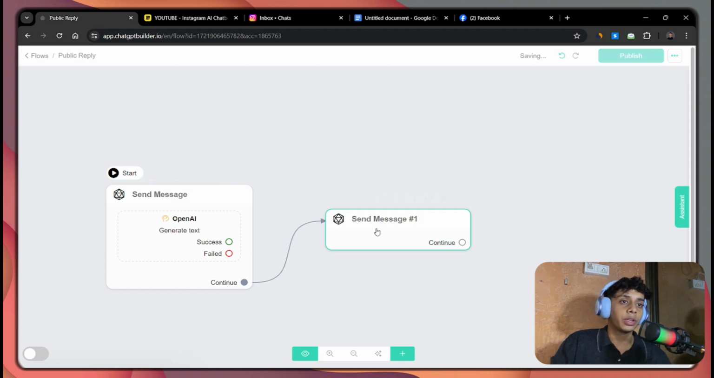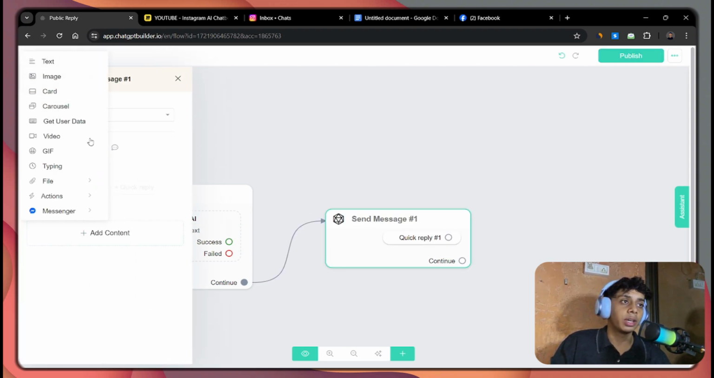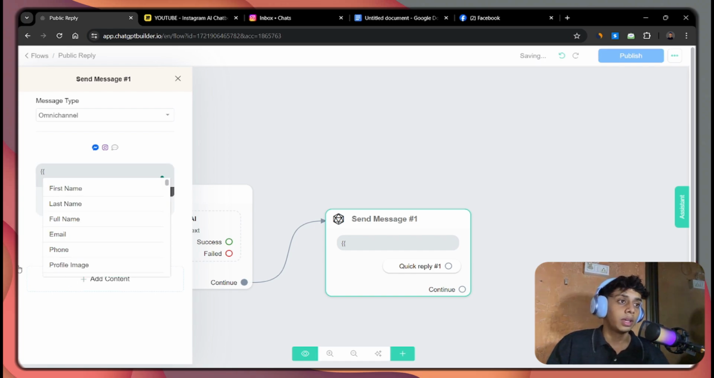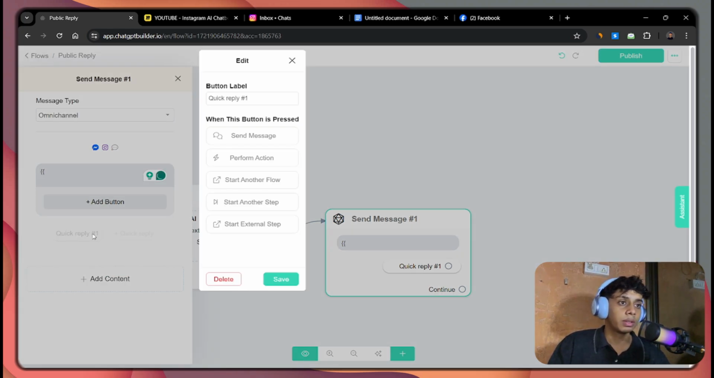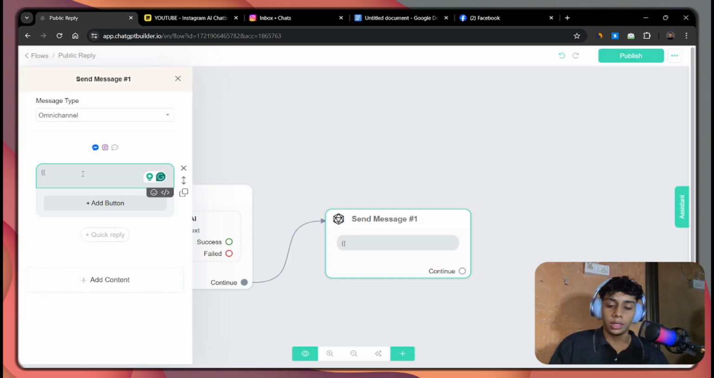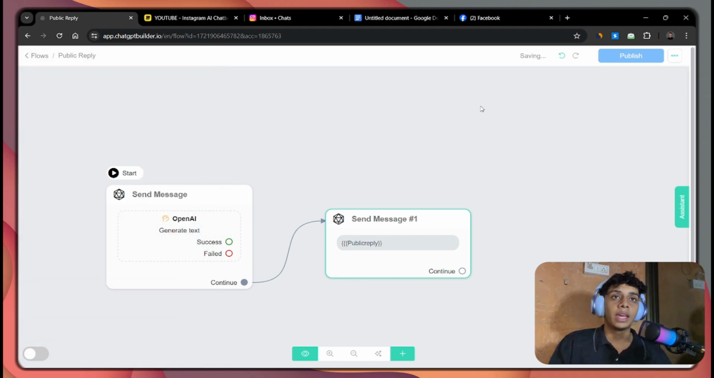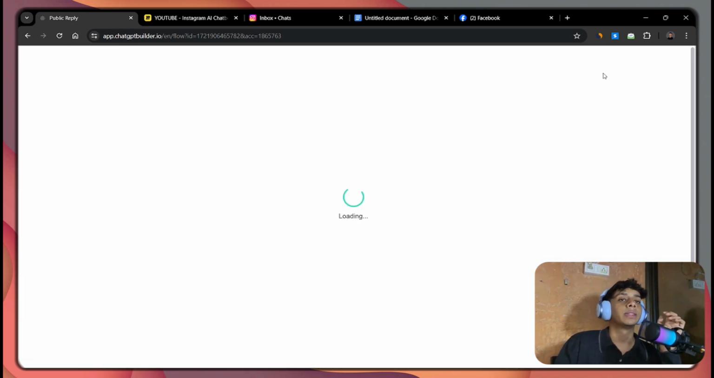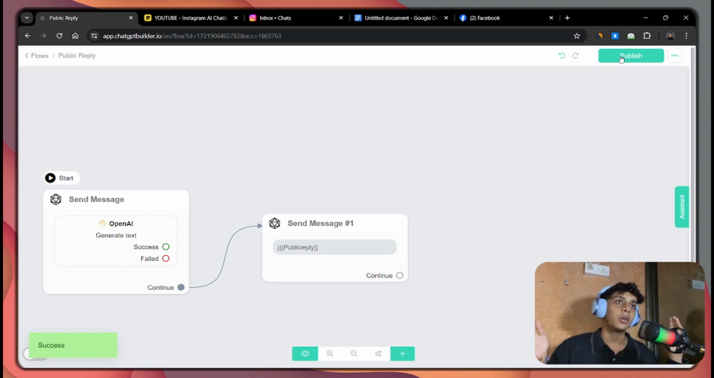Now we're going to stretch this over here, click on send message, add content and text. I don't need quick reply, so delete it. Now what we're gonna do is use the same variable we just created, so public reply, and make sure to publish this. So this is published. Everything is now good to go.